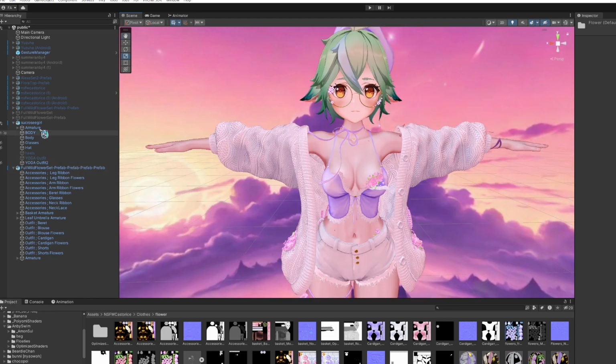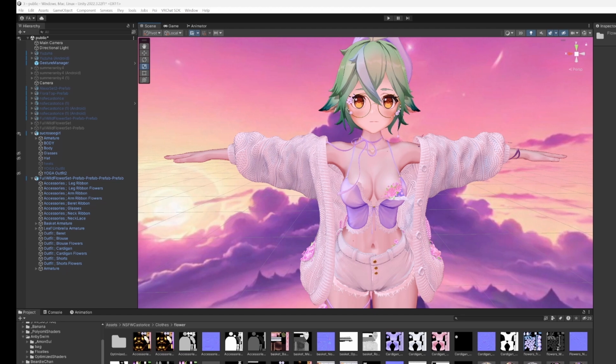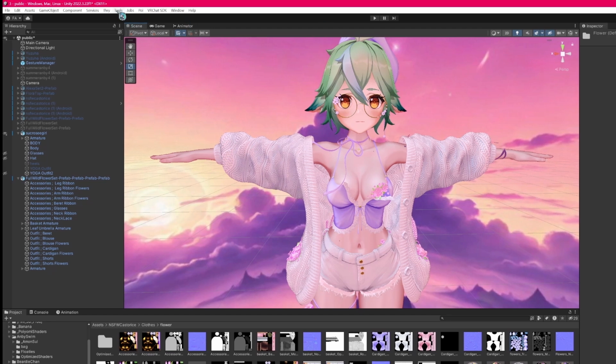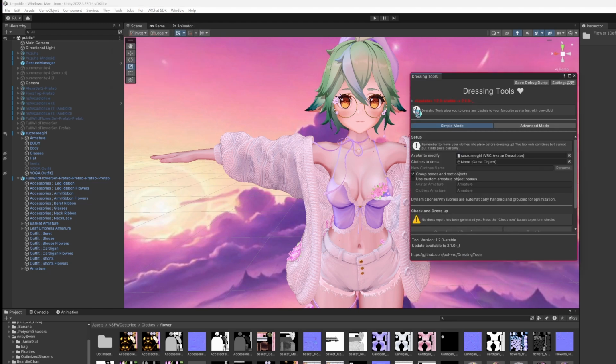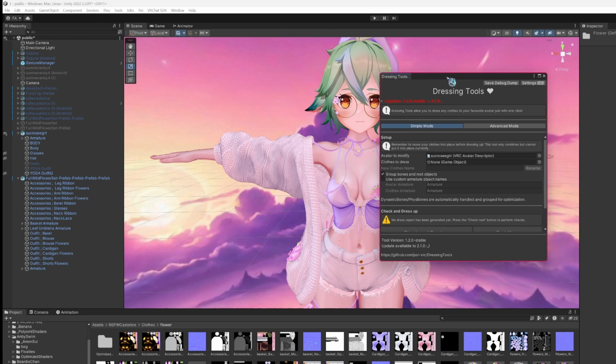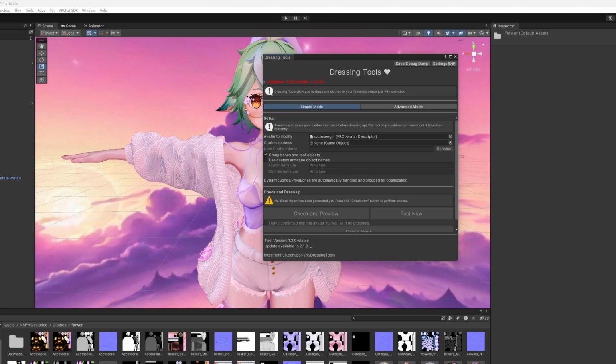And then after you've done all that, you're going to go to the top bar, click Tools, and I'm going to provide the link to this dress up tool in the description. I use the oldest version, version 1.2, so that's the one I use. If you want to try the newer version, you are more than happy to do that. I just don't like the newer version, so I use this old version. It works great for me. So then we get this nice little box that says Dressing Tools.